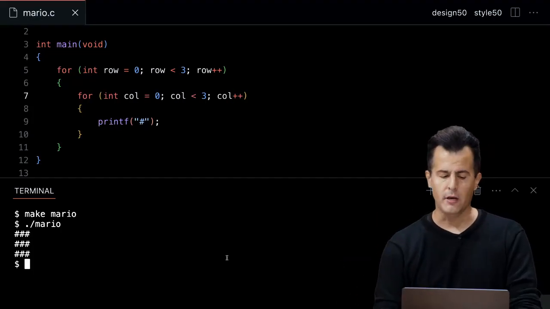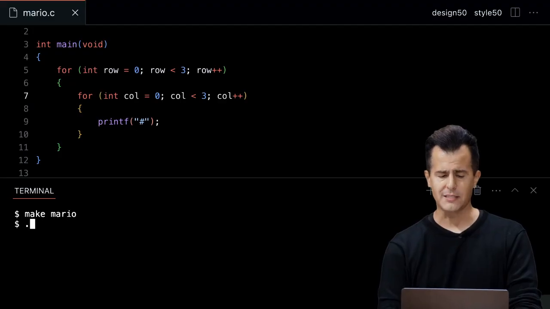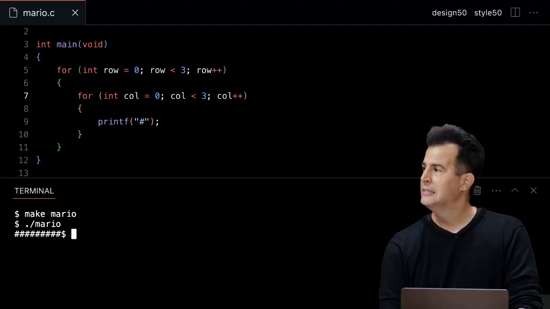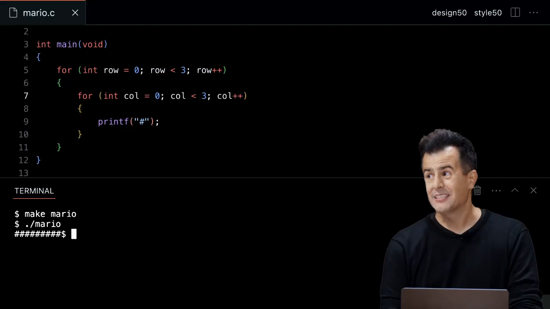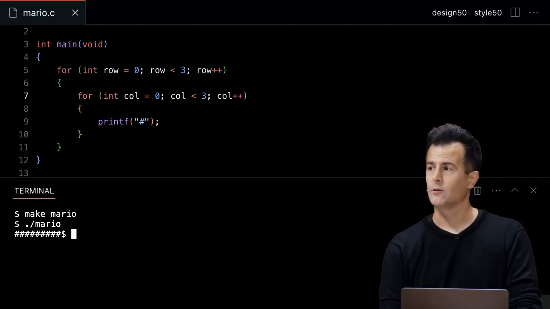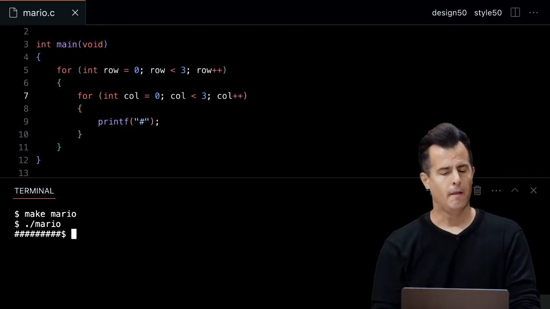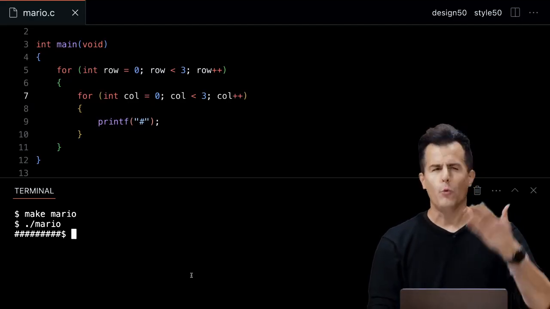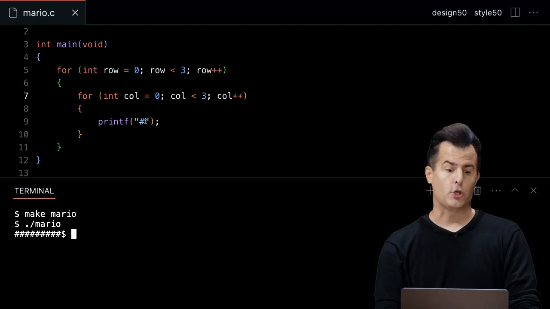So let me go ahead and run make mario, dot slash mario. And I'm feeling good about this, but damn it, there's 9 bricks, but they're not really laid out right. Why? What's the fix? Yeah, I never went to a new line. And let me do what I think you're not going to suggest I do. Let me just go to the obvious place.